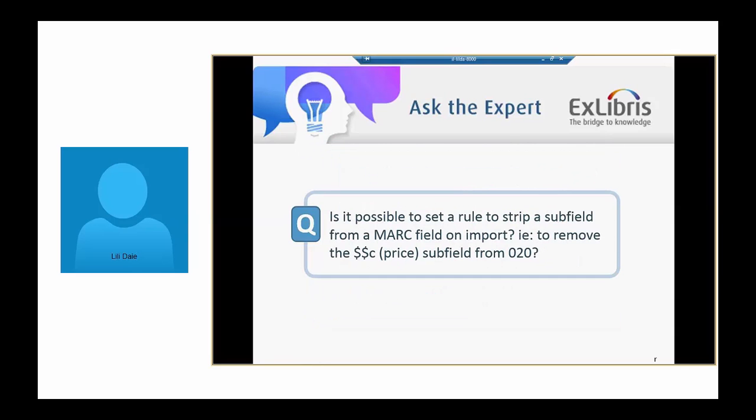And our next question: is it possible to set a rule to strip a subfield from a MARC field on import? For example, we want to remove the price from the ISBN. And yes, you absolutely can do this. Like I said, the place where normalization rules bring the most advantage to the system is in import profiles and when cleaning up the catalog. So it's a pretty easy rule to write. Let's have a look at it.